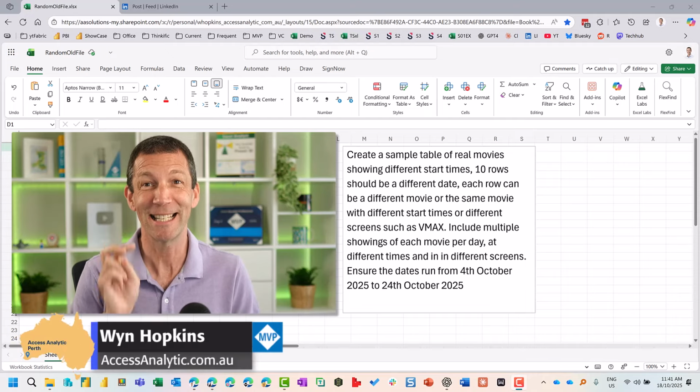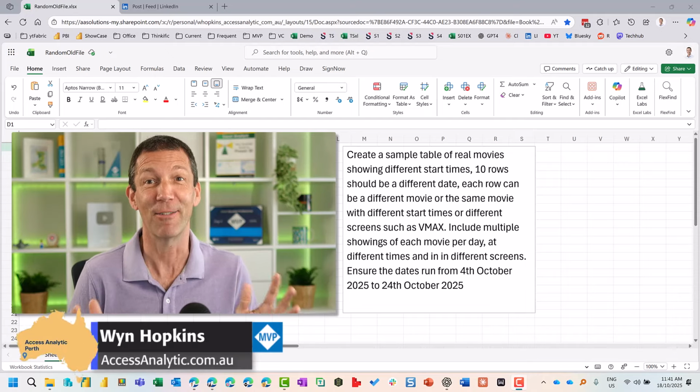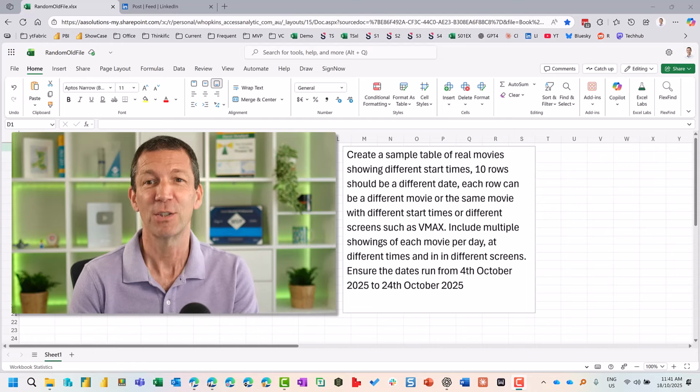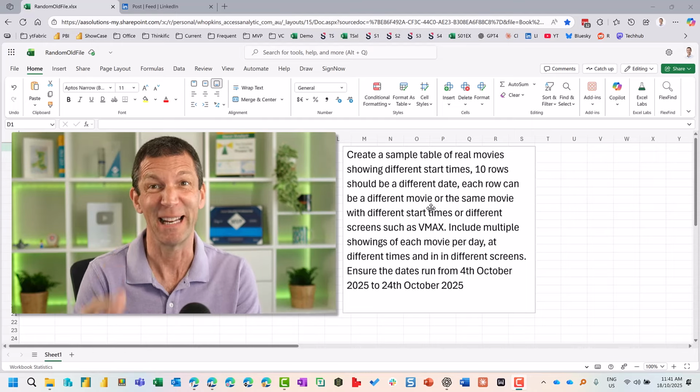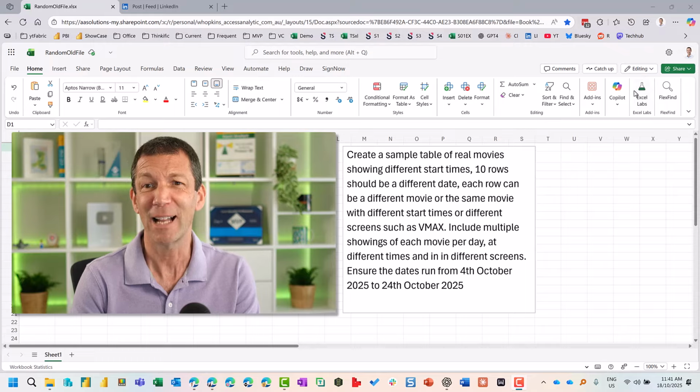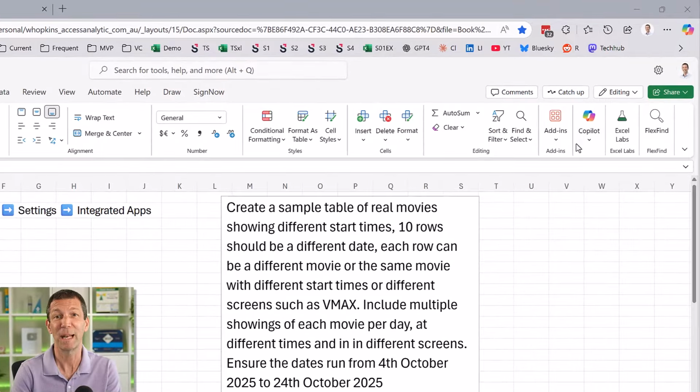Agent mode take 2. All right, I finally got it working. So agent mode didn't work for me in my last video. You can check out a link. I had to uninstall Excel Labs and then reinstall it to get it to work. But it wasn't quite as simple. But let me just show you.